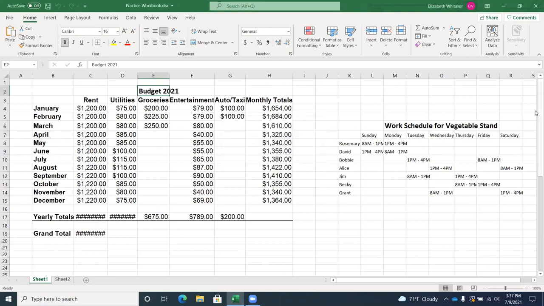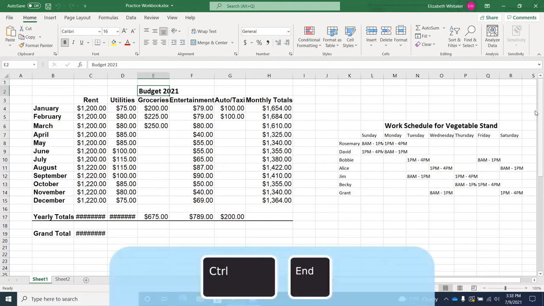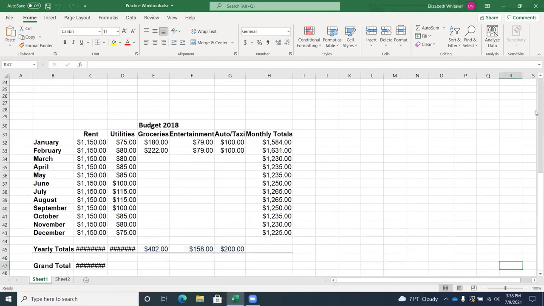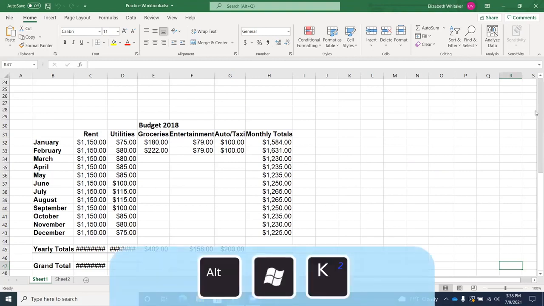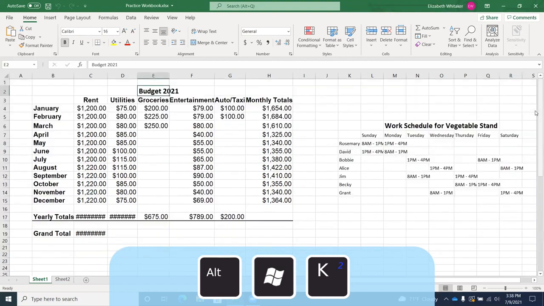Budget 2021, E2, setting cell marker at E2. All right, and JAWS has told me that the cell marker is now set. Now I'm going to show you how to jump to this cell marker, this place very quickly on this worksheet. So I'm going to go to the end of the sheet with Control End. Last cell, grand total, blank, R47. All right. To jump to that place where we just set that place marker, I am going to press Alt Windows K. Budget 2021, E2.